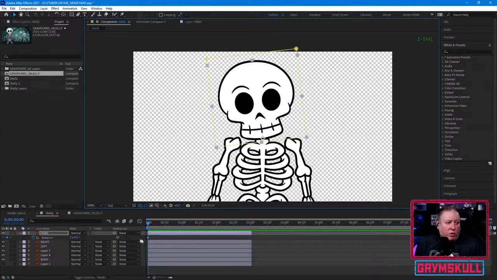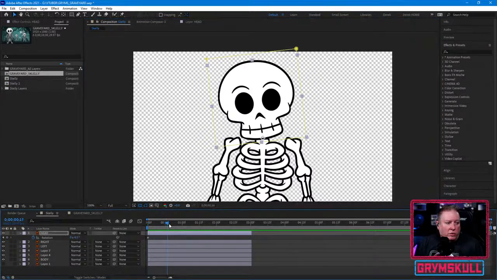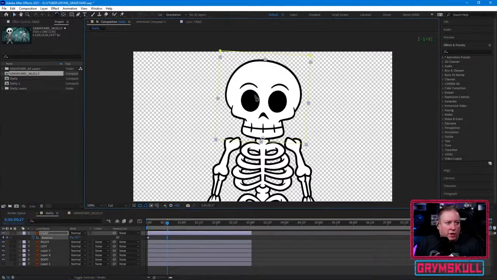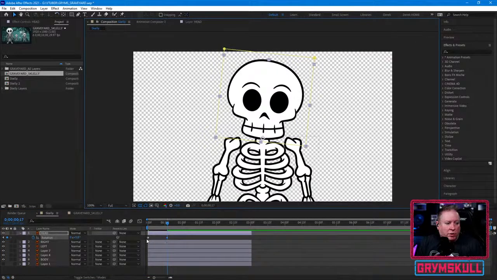All right, yeah, we got our rotation. We've got our stopwatch. Now we're going to go to like 15 frames, and then we're going to rotate him. And you see it creates another key point or a keyframe there. We got 2 keyframes.